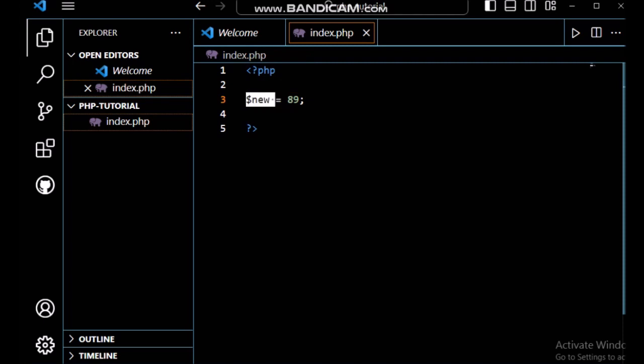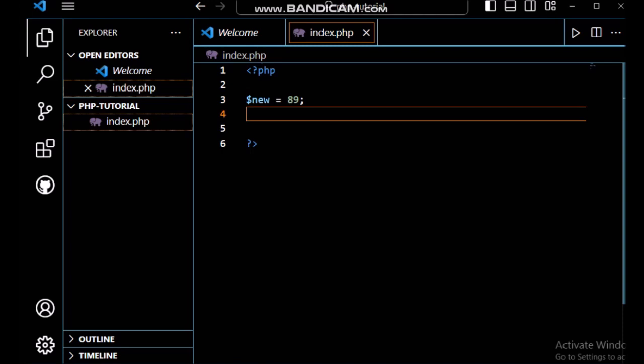If you remove this 89, you can't declare a variable without assigning a value to it. If you declare a variable without assigning a value to it, it will give you an error, right? Because you cannot define a variable without assigning a value to it.